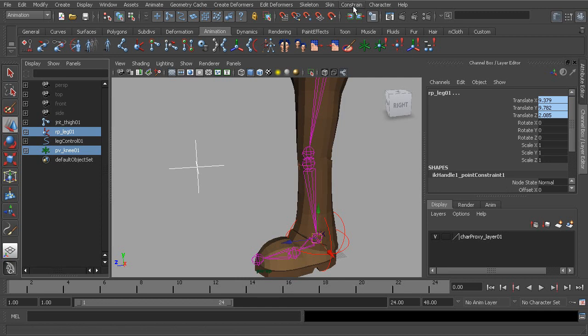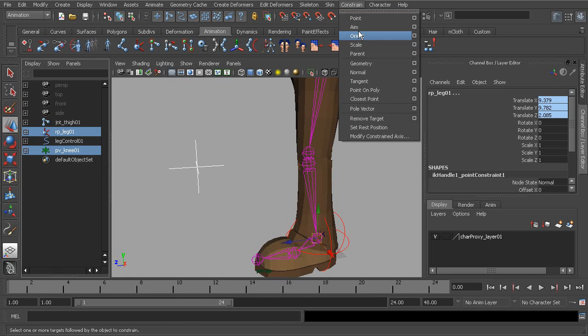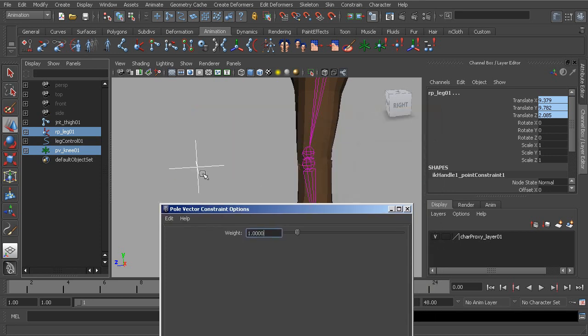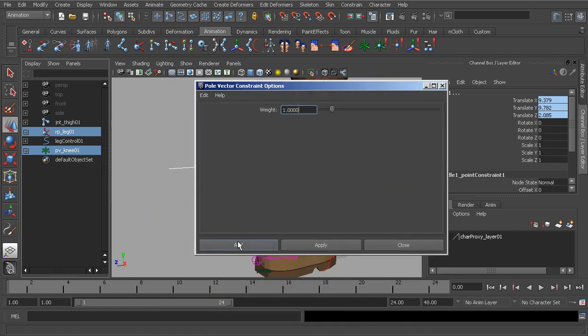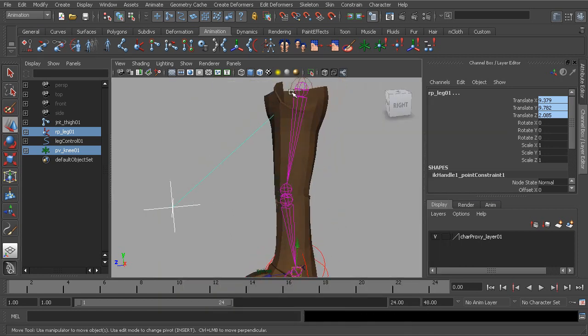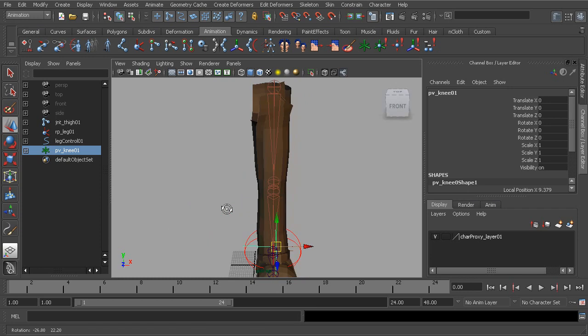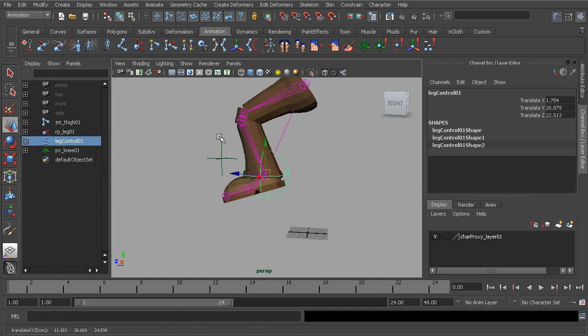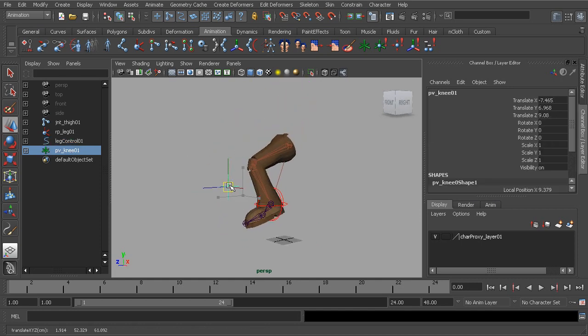We'll head over to constraint under the animation module, pole vector options. You'll see that we only have one setting to tweak, the weight of the constraint. So 1 means 100% control; at 0, the pole vector will no longer be controlled by the object we specify. Now we can choose add. You can see a link has been made from the pole vector to the pole vector control. So watch this. If we grab our leg and start to pull this up, now we can take the locator to control any twisting issues we may run into.